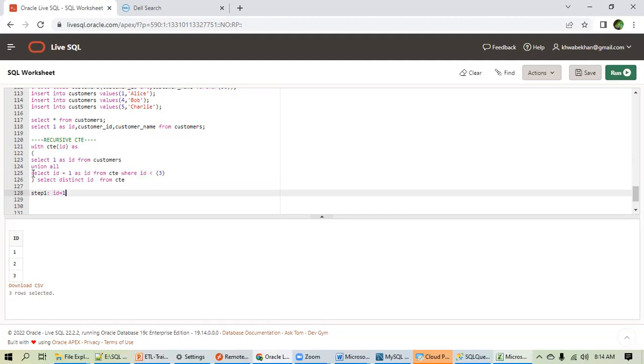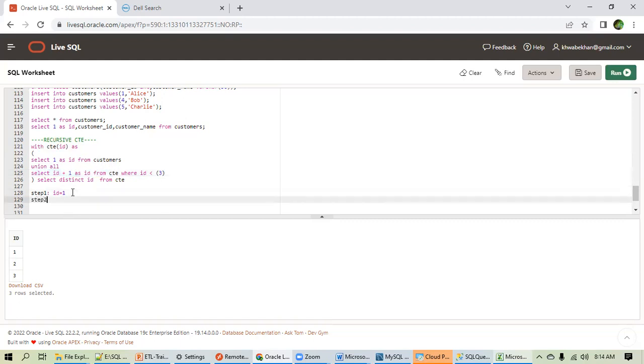125. I told you to ignore union now. So 125 will be executed. So here in 125, what are you telling the SQL engine? Increase the ID by 1. Okay, good. Step 2.